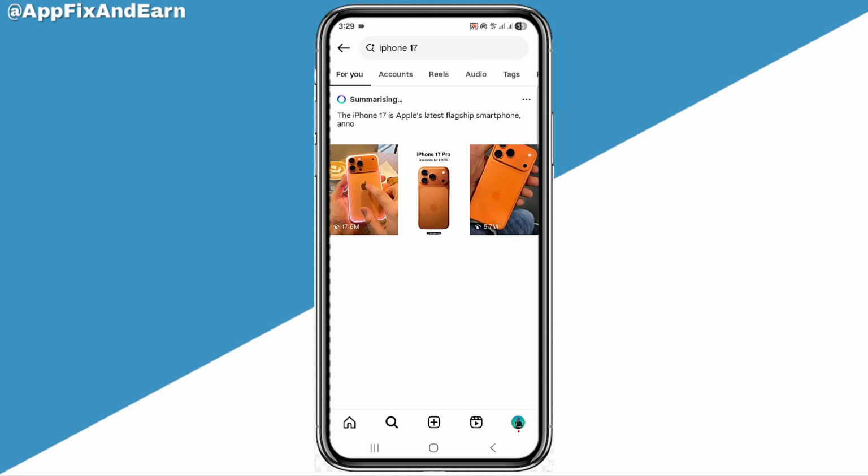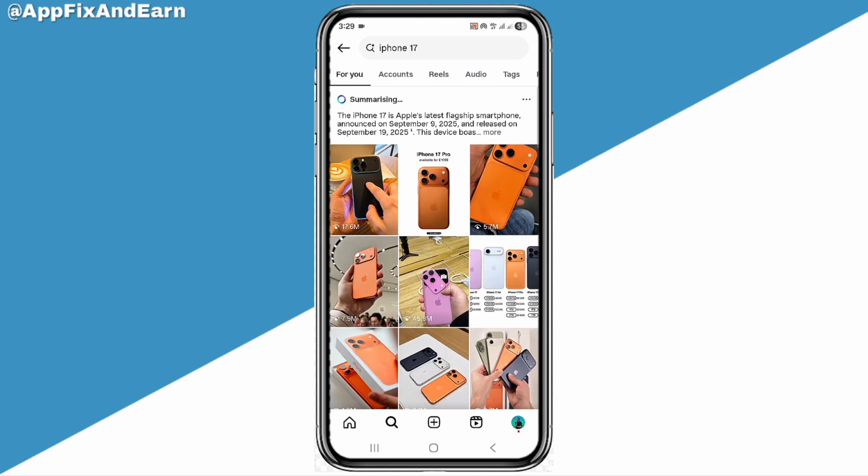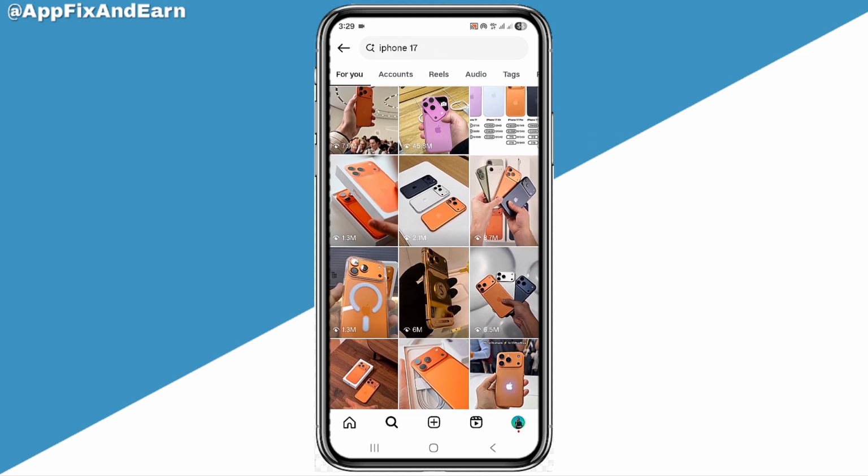So when you search for iPhone 17 like this, you'll be able to see videos and pictures that are related to your search. So this is what you need to know about the search option at the bottom of the screen. Now at the bottom of the screen as well, you can see the plus button.